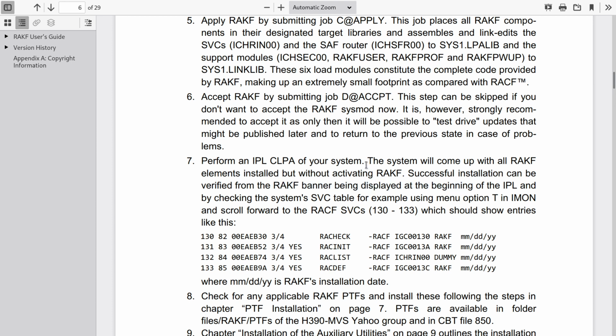I should note RACF isn't activated at this point. It will not enforce any security decisions. It will just let everything pass through. So it's still basically safe. We're not going to lock ourselves out of anything on our system.